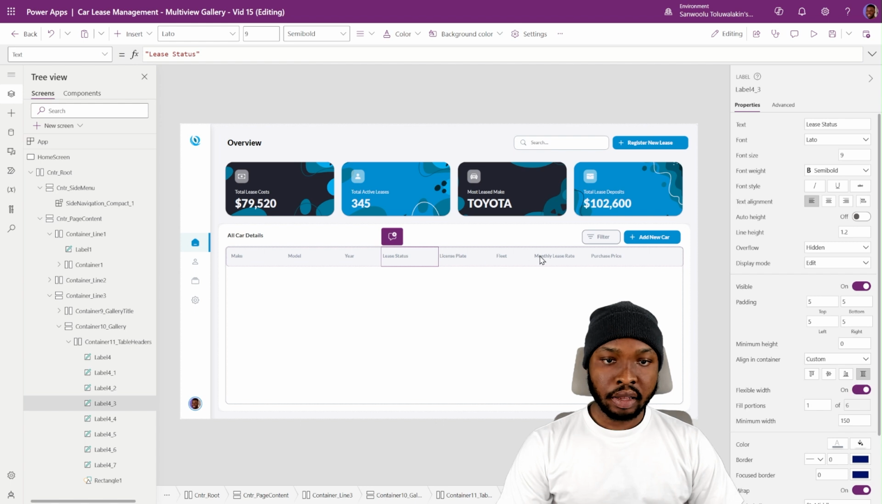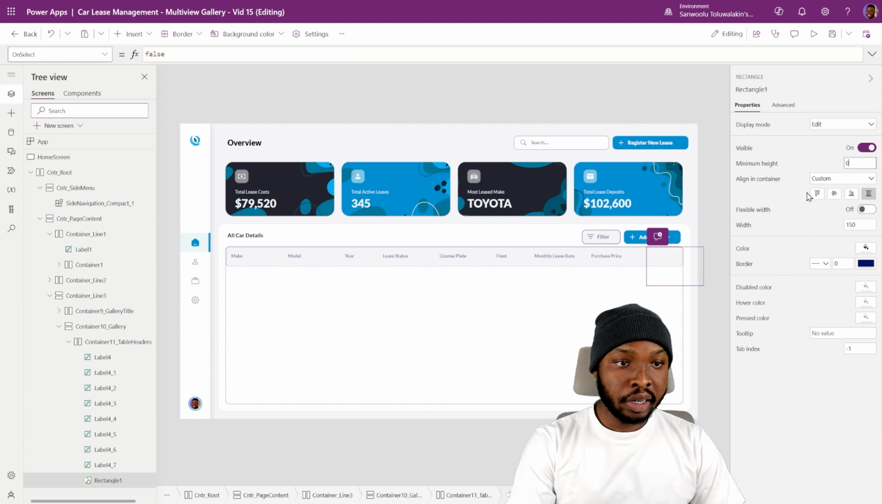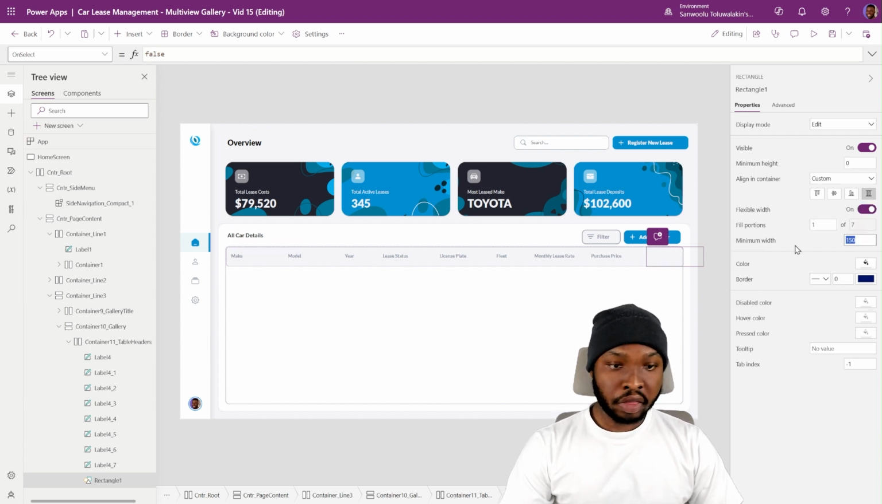Yeah, and that is fine. So then for the rectangle on the right, this is basically setting space for buttons if you want to have some. So we're just going to set its height to stretch, set the minimum height to 0, and then just turn off flexible width and just set whichever one you want.